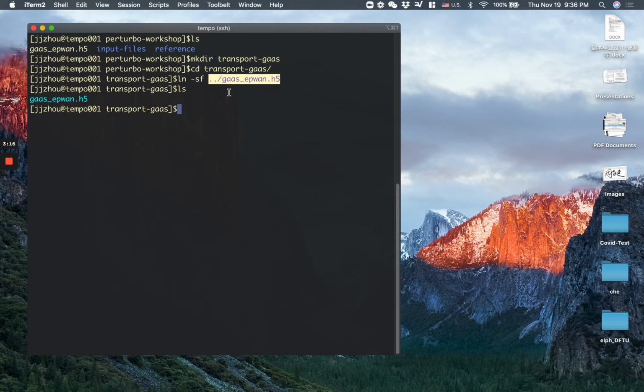Okay, so typically before transport calculations, I would do a band structure calculation, because by looking at the band structure, it will give me a better idea how to set up an energy window for the transport calculation. So let's first do a band structure calculation. To do that, first we need to generate an input file for this band structure calculation, and we provide a very convenient Python script to generate this input file for you.